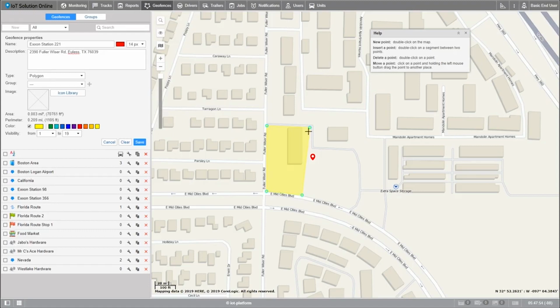I'll make sure to fill out these corners by clicking and pulling the points closer to the land's edges. As you can see here, I can't really fill this corner without another point. I'll create a new point by double-clicking on the existing geofence line and then pulling it over to the edge. Now let's decide what group it'll go in. This one will go in my Exxon gas stations group.